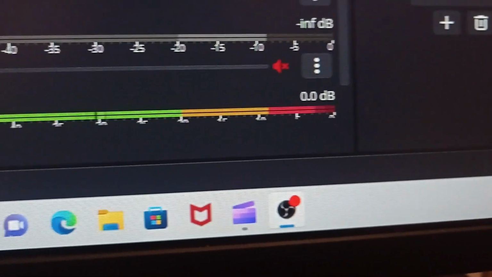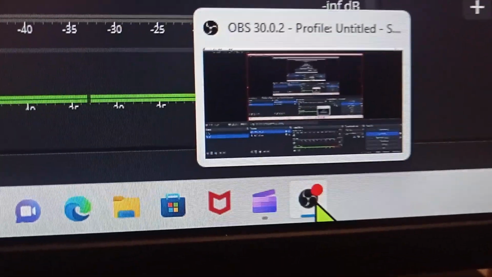First, take a look at this button. Take a look at it. You can see it's showing red. So that means it's recording. As you click, it's recording.